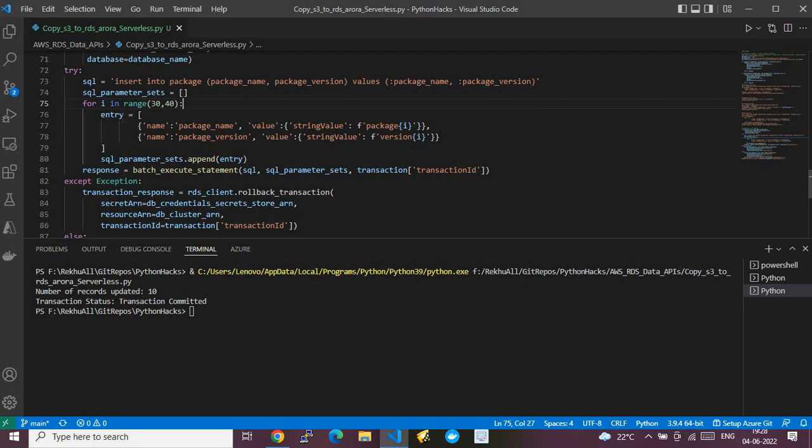Finally, this array of dictionaries will be appended into another list called SQL parameter set, and that is where we are doing it here. Finally we are executing the above code called batch execute statement. Here we are giving the transaction ID, as we are tracking the transactions.